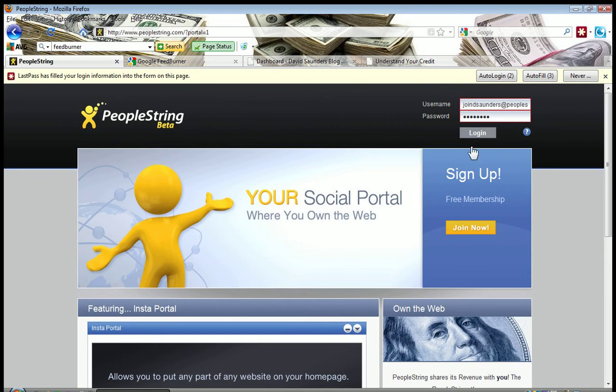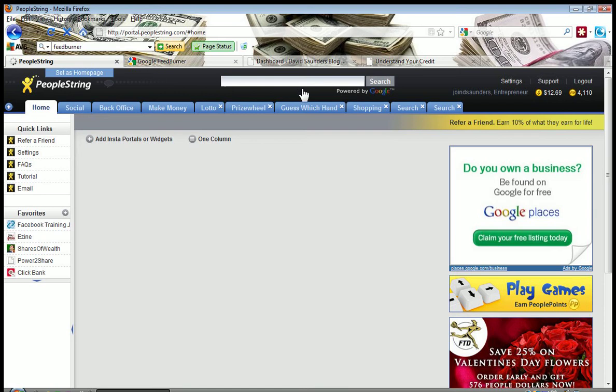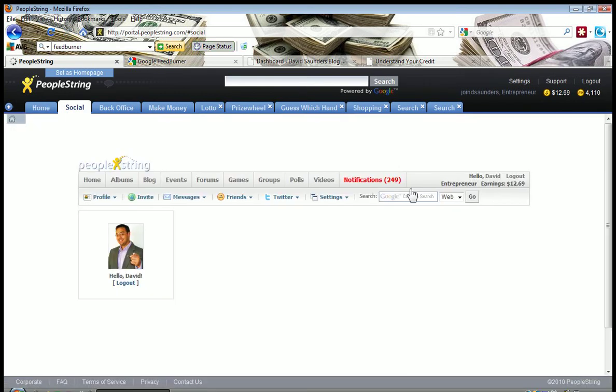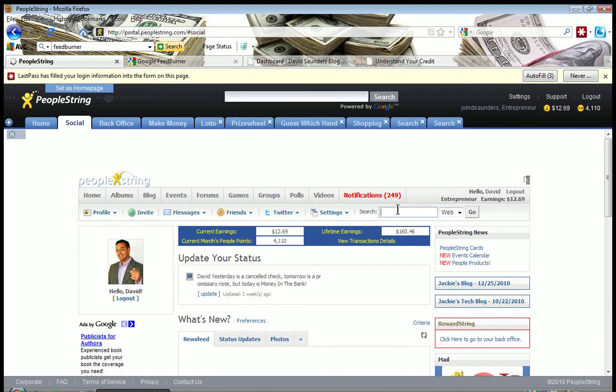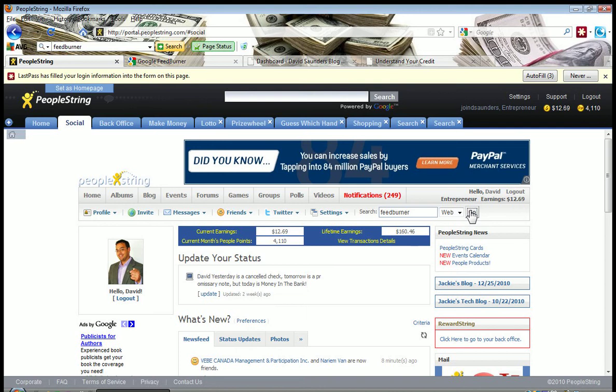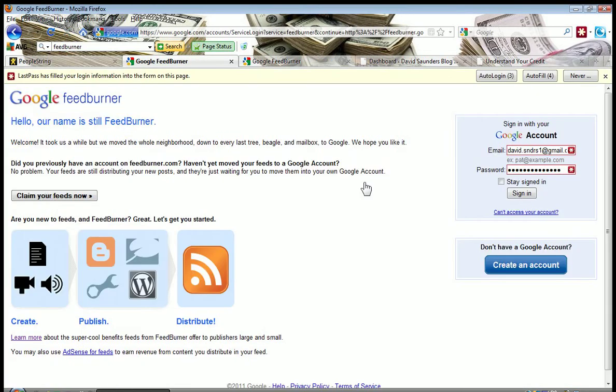And we're going to sign right in. I'm going to show you exactly what I'm talking about. Of course, I use PeopleString as my homepage, internet portal. It's the best by far. What I'm going to do is a Google search through my PeopleString homepage. I'm going to go to FeedBurner. And I'm going to sign in to my account.